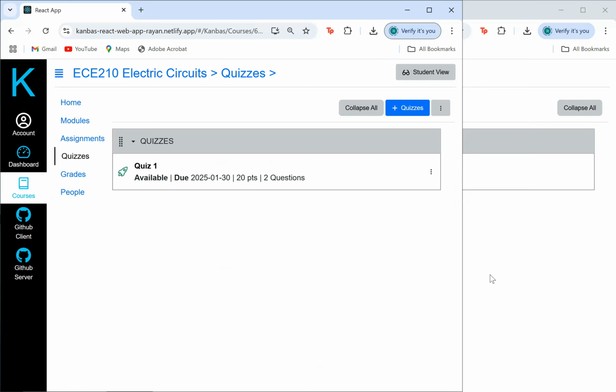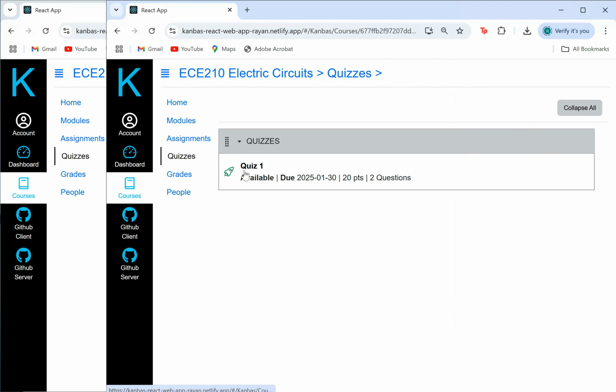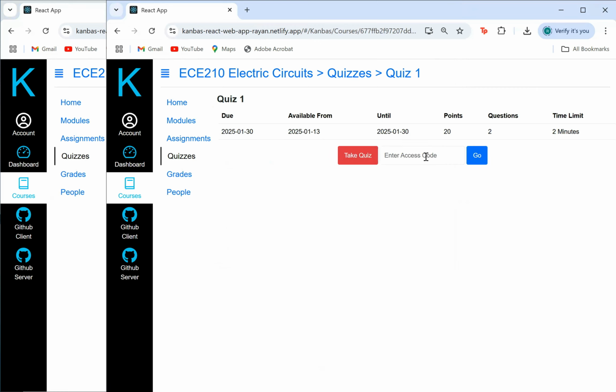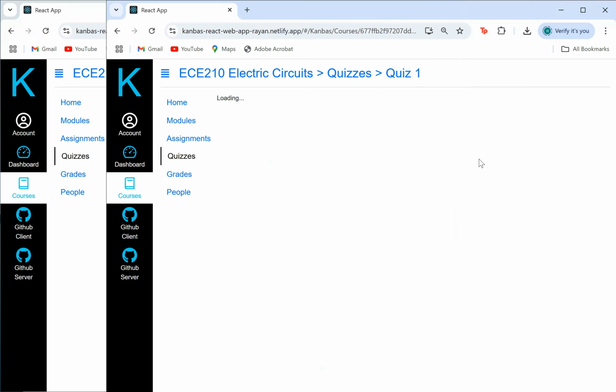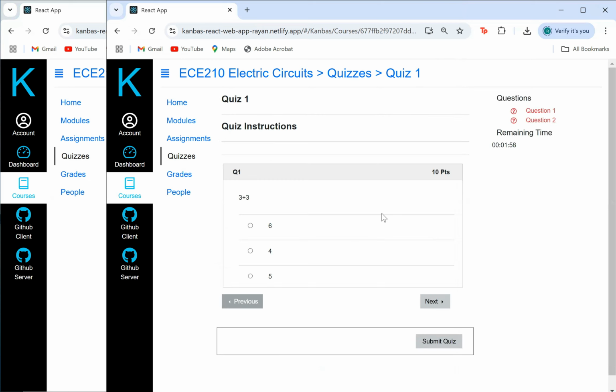So now if I go and try to take that quiz, because we added an access code, I have to provide it in order to take it. Otherwise, it won't let me. And it has to be the real one, the exact code. So now if I write 1, 2, 3, I am in fact able to take the quiz.